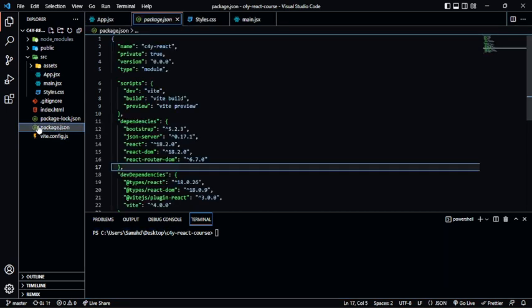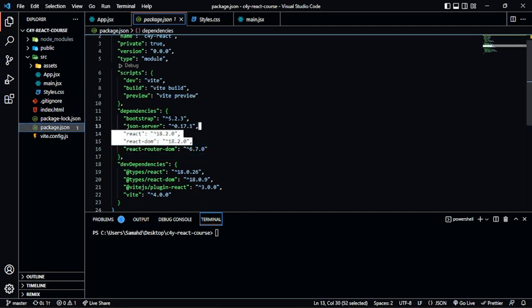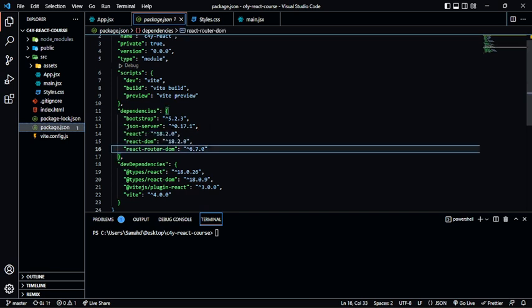After that, I've basically installed Bootstrap, which is a CSS library, JSON server, React, React DOM, and React Router DOM. When you make a new React installation, you get React and React DOM installed automatically, but the remaining dependencies you have to install yourself, especially React Router DOM, it is very important. I won't really be using JSON server, but I'll be using Bootstrap to style, and you can just use your custom styles if you want. You don't necessarily have to use Bootstrap.